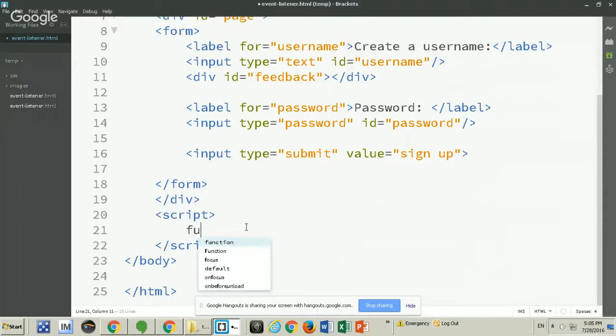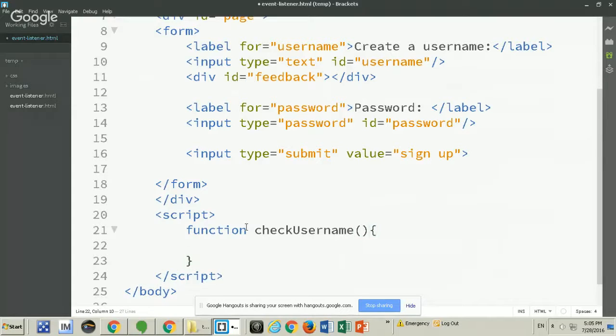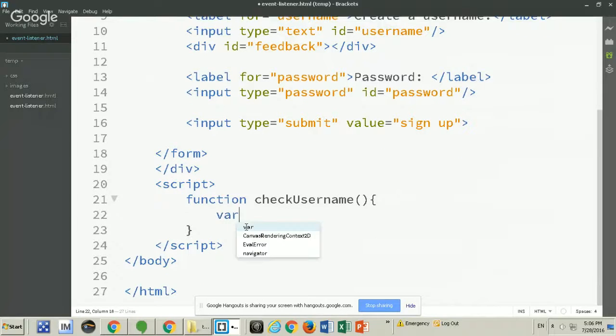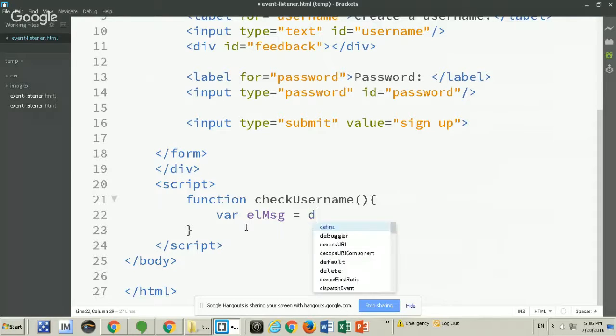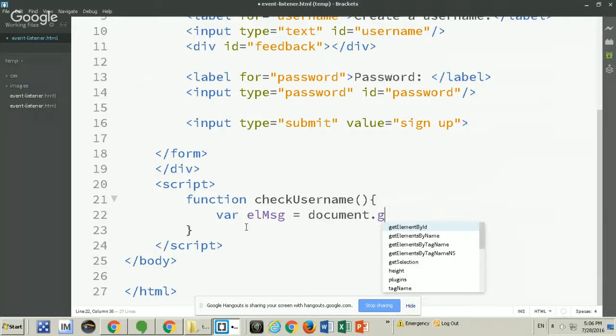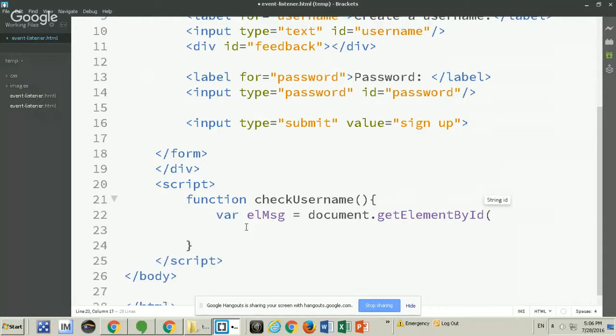All right, so now we're going to create our function. This function is called check username. And when you have your bill calculator, you're going to have a function calculate bill. Right? And so variable real message is going to equal document dot get element by ID of feedback.